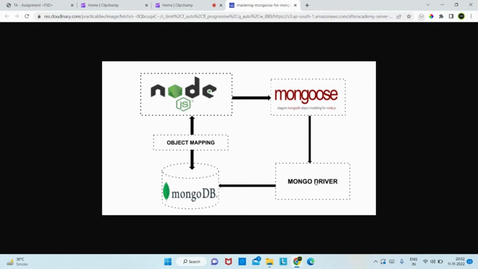Mongoose connects to the Mongo drivers, communicates with MongoDB, and gives the data or inserts the data. So everything is done by these libraries and processes. We now have to focus on how to connect our Node.js to MongoDB.